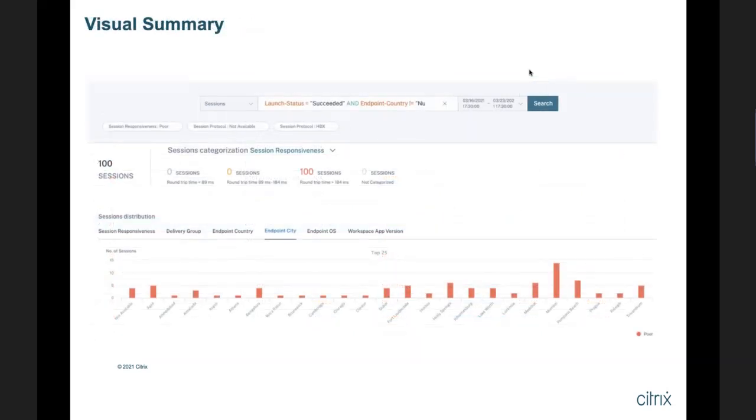From the visual summary as well, here we are looking at the subsurface area. We have just run a basic query looking at large sessions that have succeeded and endpoint countries that don't match the specific criteria. And here you can see the endpoint city distribution and the number of sessions. Previously we just presented this information in a tabular format. Now we are actually showing many of these query results in a visual format. So it is a lot more engaging, with the ability to export and take the data into your visualization tools of choice.